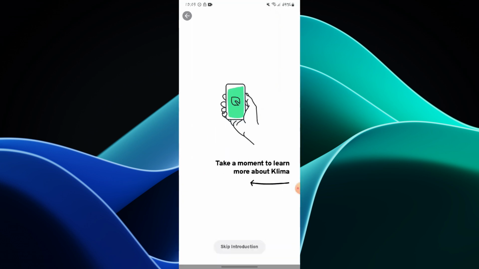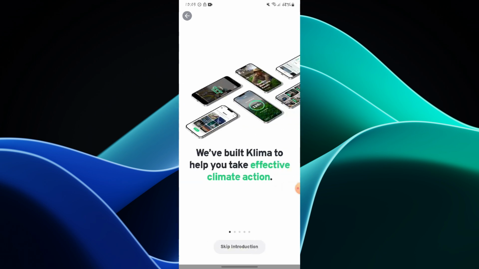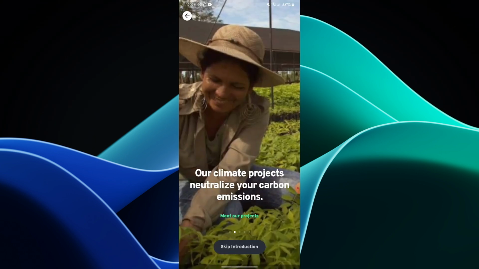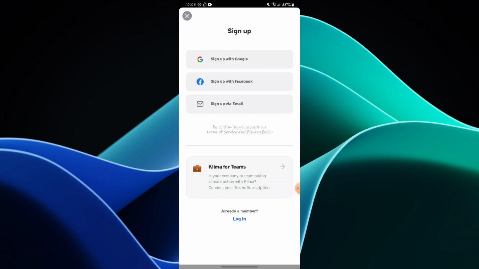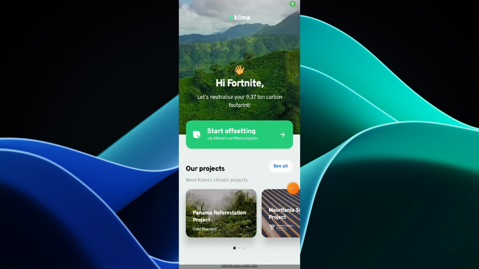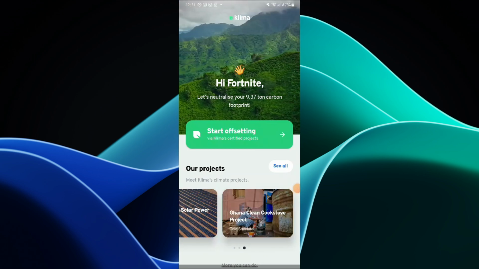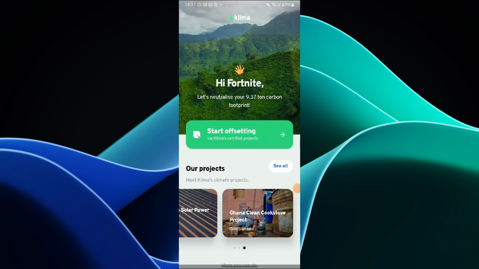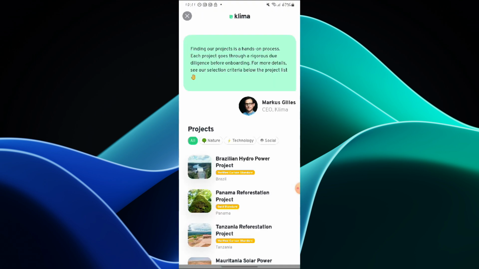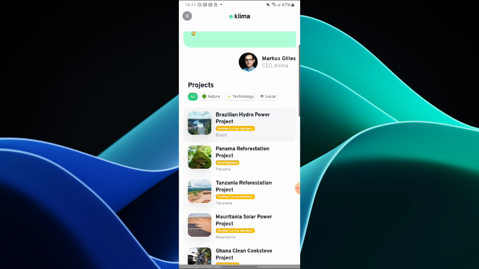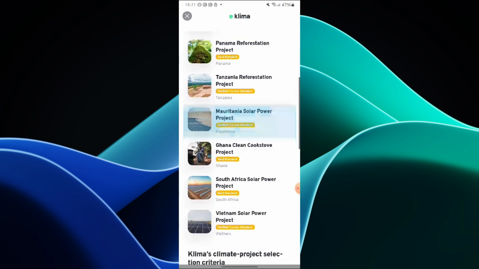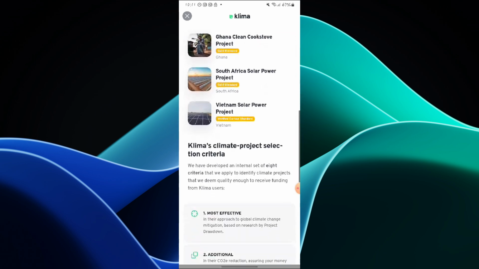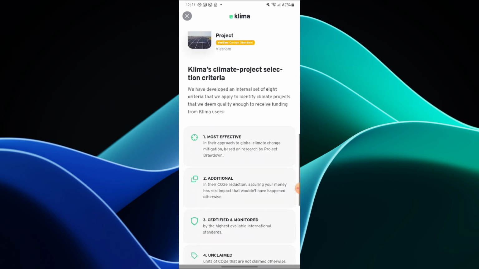And this will show you more about this application called Klima. Then you're gonna sign up. After you created your account, you can now see Klima's projects by clicking on see all. And here you can see all the projects that Klima, this application, is contributing on.